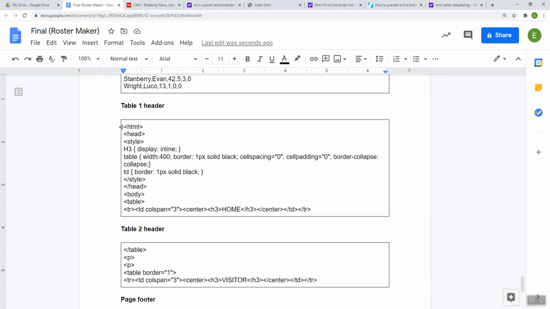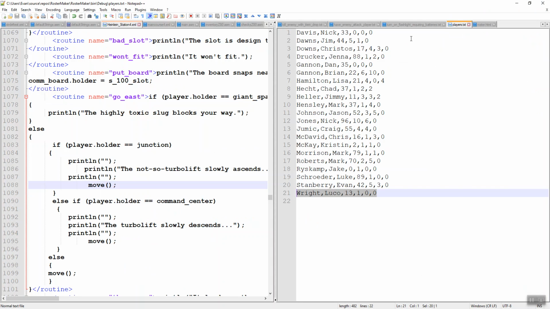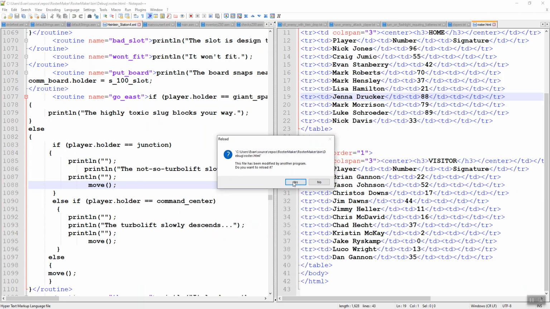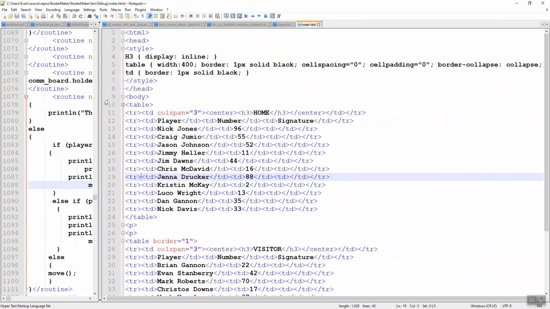So what this is doing is it's creating the HTML style sheet and starting the table. Then you're going to write out the table rows. Then you're going to write out the table 2 header, which closes the first table and starts the second table. Then you're going to write out the visitors team's players. Then you're going to write out the page footer. And that will collectively, when you're done with it, look like this, right? That's what your HTML source file should look like.